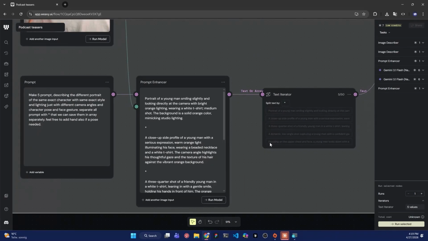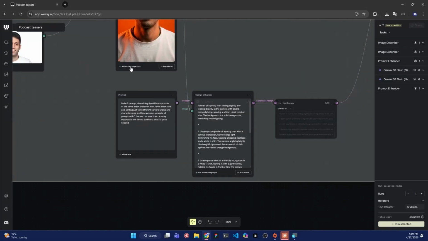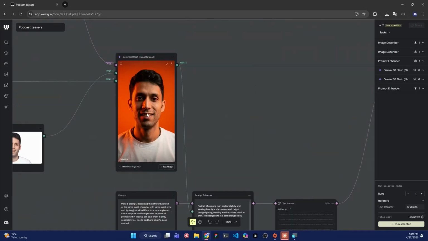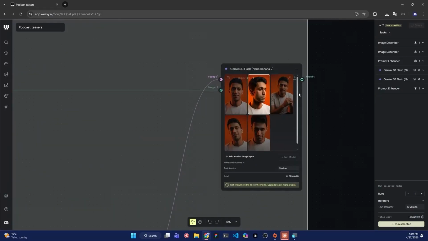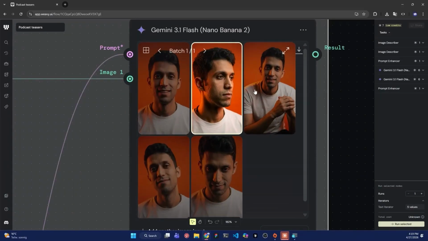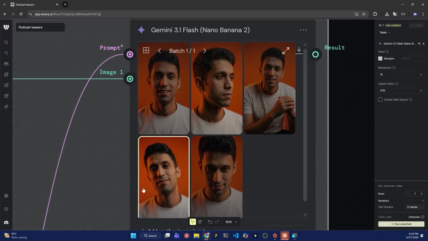So in the next step, I use the prompt, prompt enhancer, and the text iterator to create multiple other prompts which explain exactly the same photo, but with different properties of camera angle, model posing, and face gesture. This helped me to create, let's say, different variants of the same photo with a good amount of consistency.